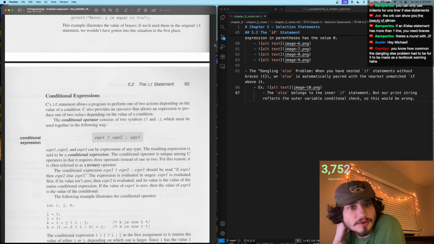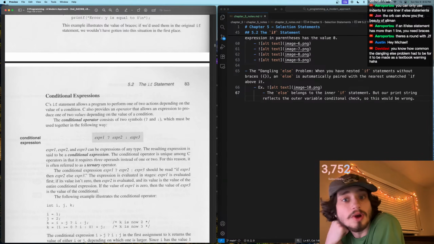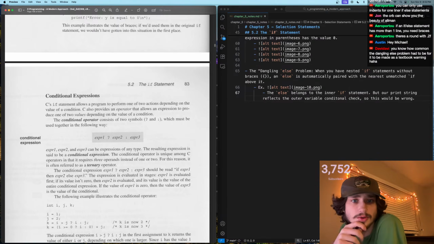You can only use indents for one inner else. It's one inner for one-liner if else statements. Okay, cool.